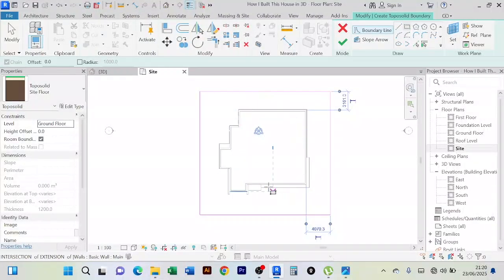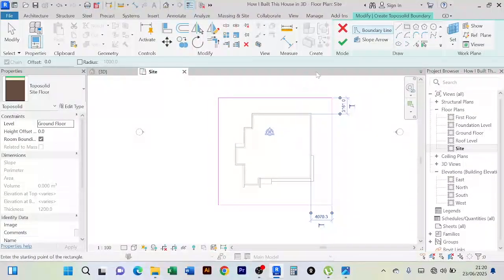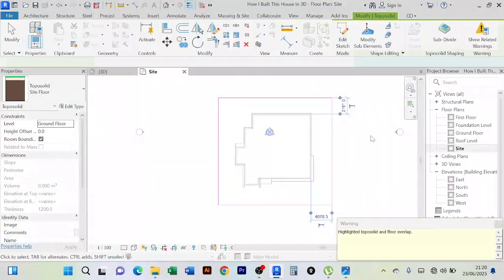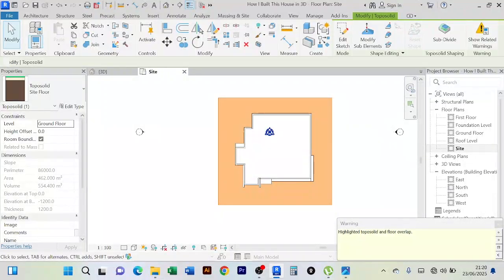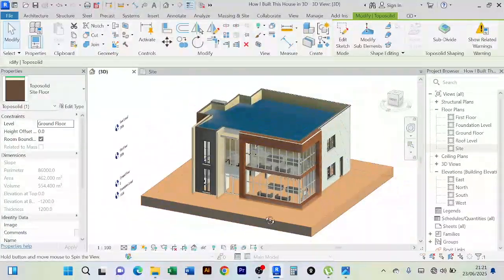What you see here in the middle is actually the entire house, and then the site contains now the compound and any other thing around the house, including nature, trees, and things like that. So we shall create something like that. For now, we can just click OK. Revit is going to complain that the highlighted topo solid and floor overlap. This is because it creates the topo solid at level 0, and that is where our ground floor starts from. When you come to your 3D, you're going to see something like this.